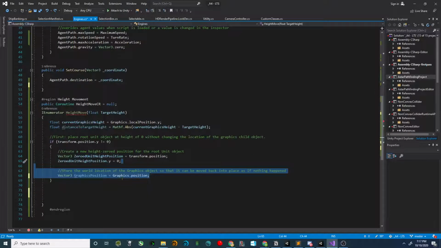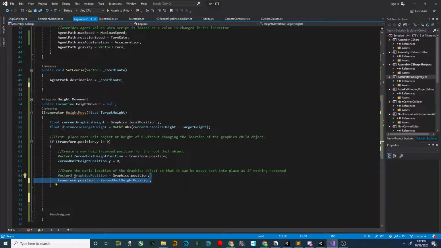So we're going to store the graphics position in this variable here. Then we're going to move the unit game object to the new zeroed height position, and since it's a child, the graphics is going to move with it. Since I've stored the position before we moved the parent, we're now going to take this child graphics object and put it back to where it was. It should be so instantaneous that the user doesn't notice that the graphics moved and then moved back.